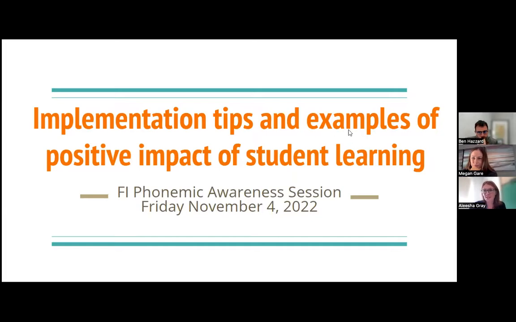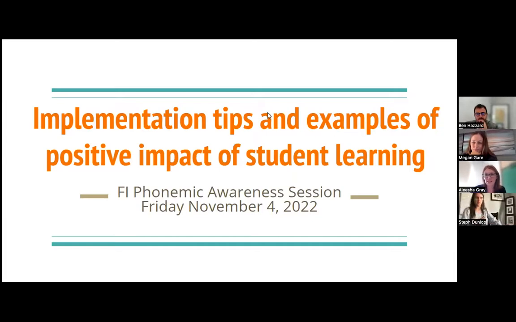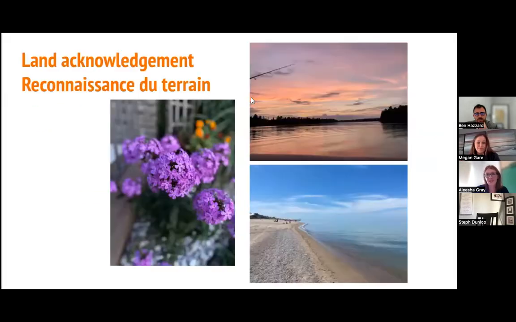Hopefully my screen won't... share. Can you see my screen? We can see your screen, Aleesha. It won't move to the next slide. That's not good. There we go.